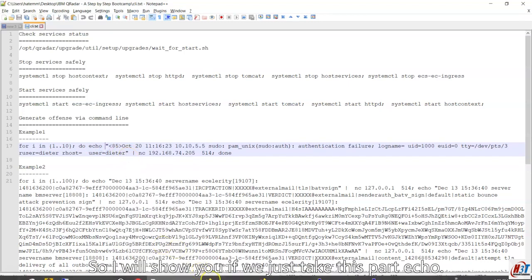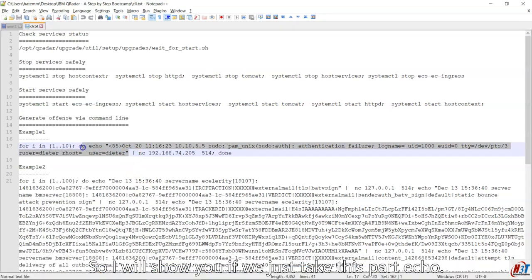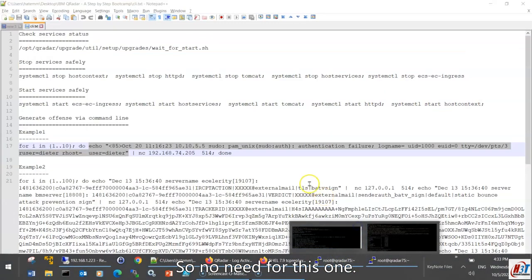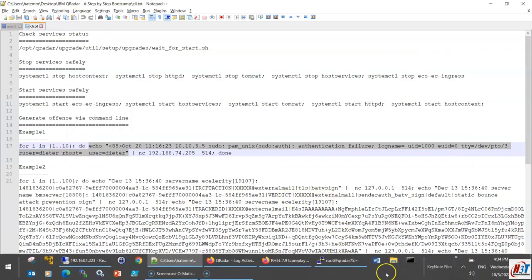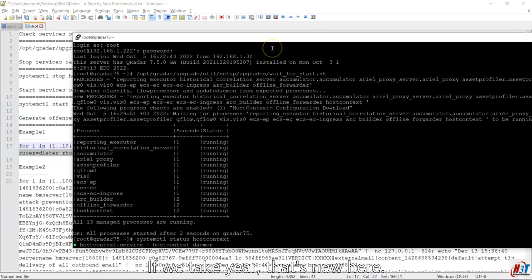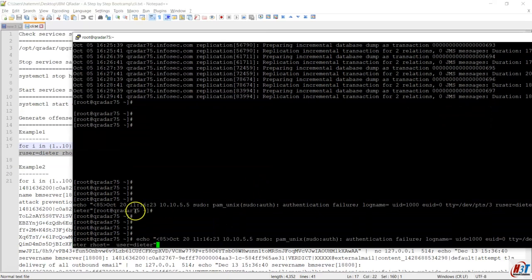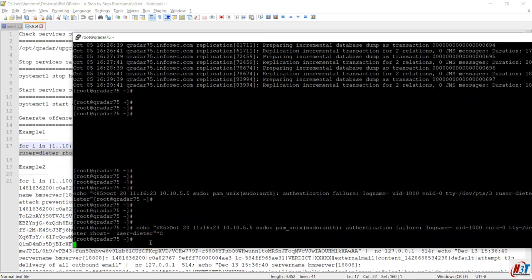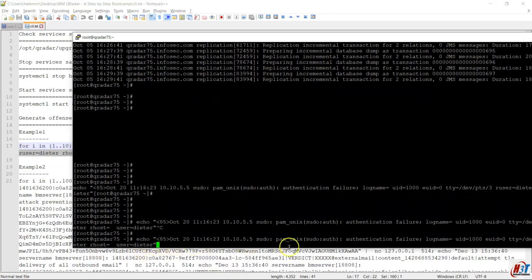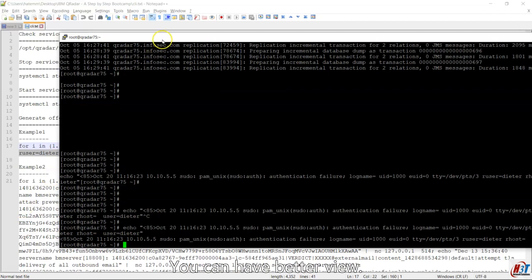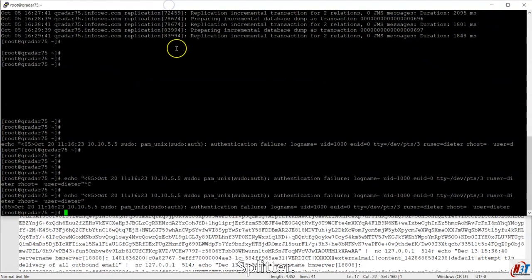So I will show you. If we just take this part, echo, and put it here, so no need for this one. Let's continue here. If I just put here echo the log message and press enter, it will just display it here. I'll just expand this so you can have a better view. I think this way is better.